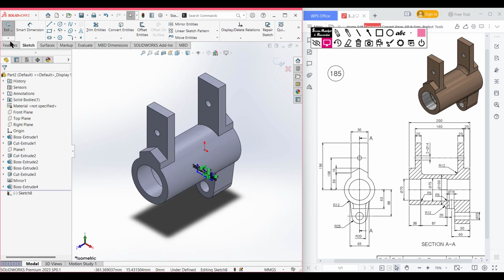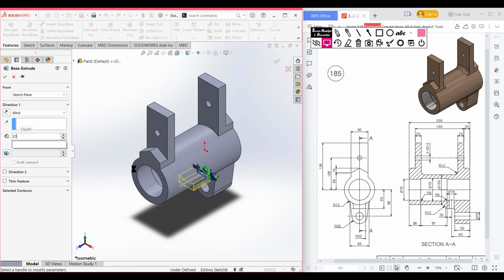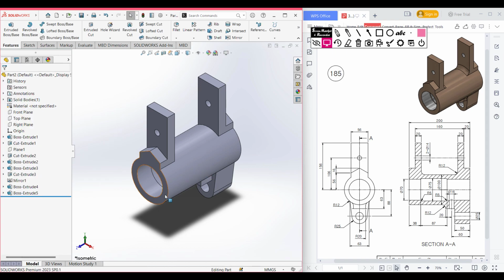Now go to features. Now extrude boss. Now extrude boss it to 60 minus 50 plus 20 unit. So it will be 30 unit. Now press OK. So all the offset and the extrude process has been done. Now let's go back to our sketch.